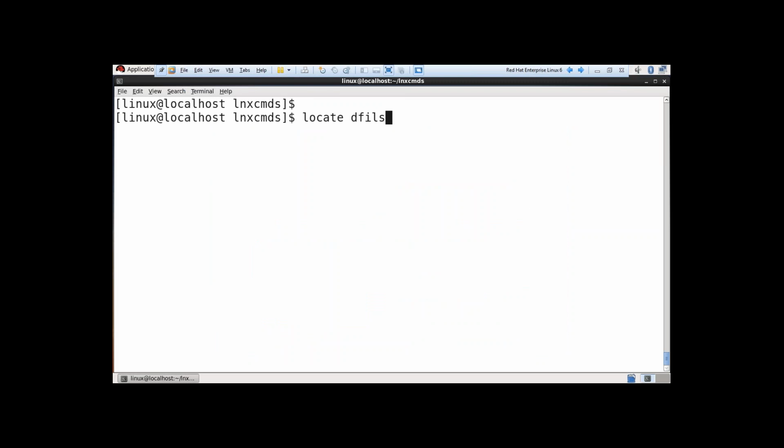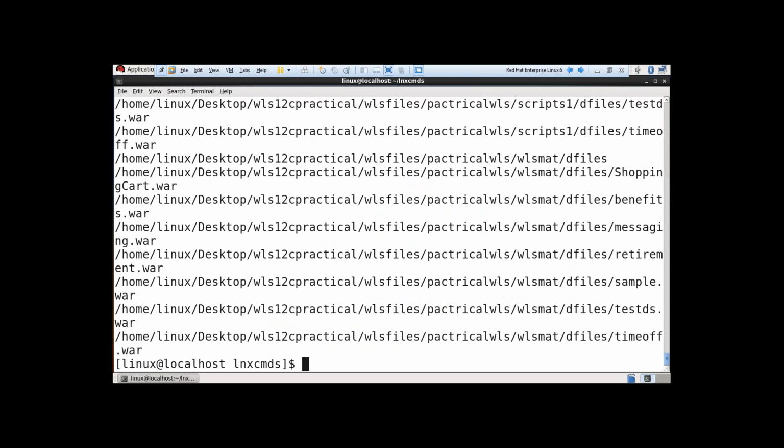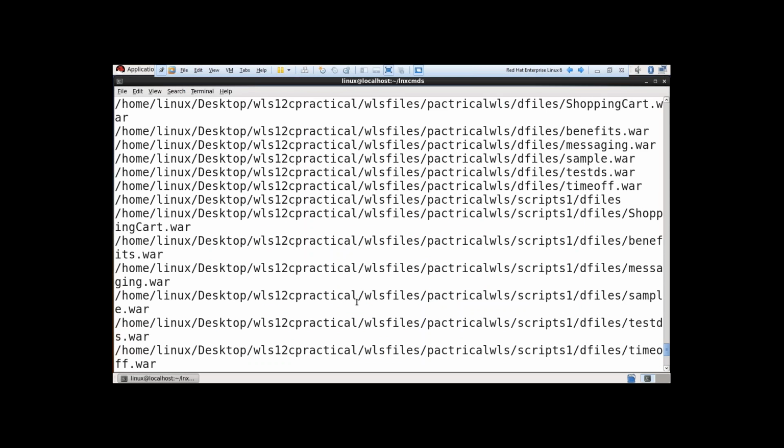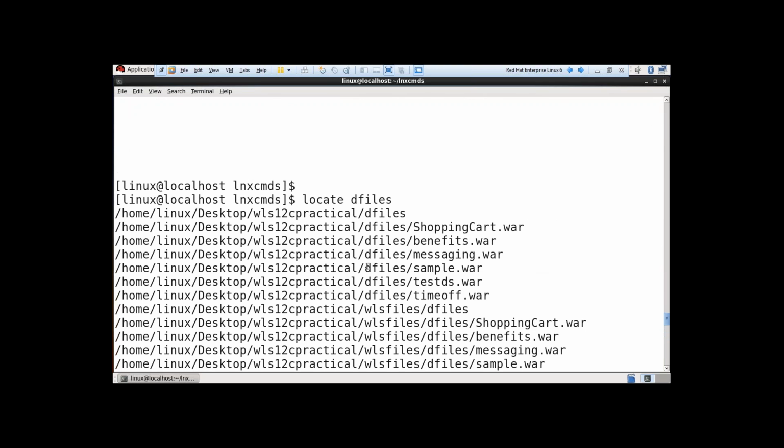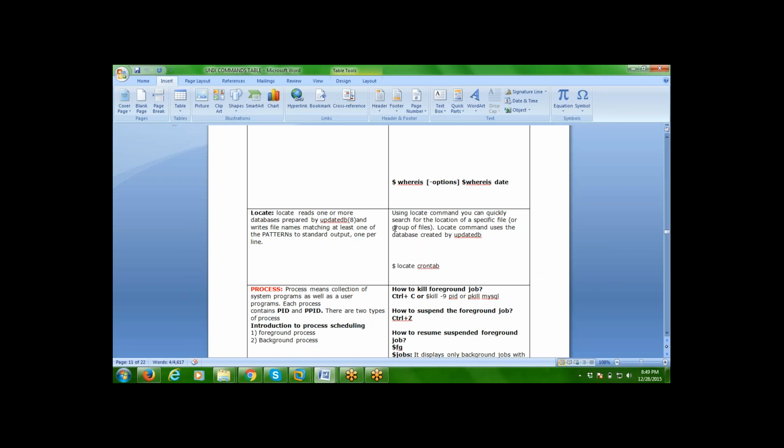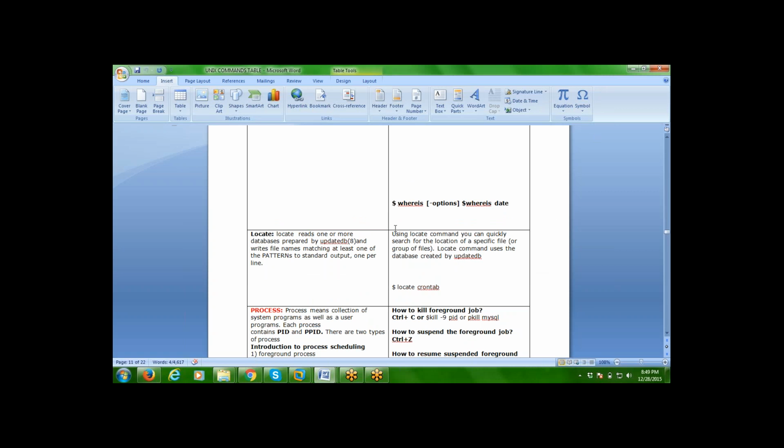So I'm just typing some word called d files, okay? So how many places is it available in the local machine? This many places it is going to display. So quickly you can come to know whether that file is available in the file system or not by using the locate command. So these are the searching commands.